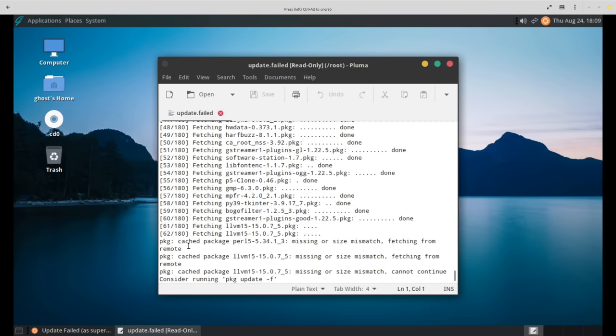So you can see that it's fetching, it fetched 62 of 180. And this is actually the same package that was failing out yesterday. Now, in Pac-Man, for example, and this is one of those things where Linux has solved a little bit better, if a package fails, it skips it and it updates everything around it. In this case, it says missing or size mismatch. This means that what the repository is reporting is different from what is actually downloaded. And so, instead of updating around that broken package, this just aborts the whole update. So I'm not getting any updates. And this is the exact experience that I was having before.